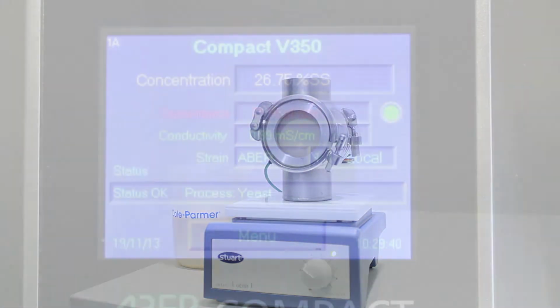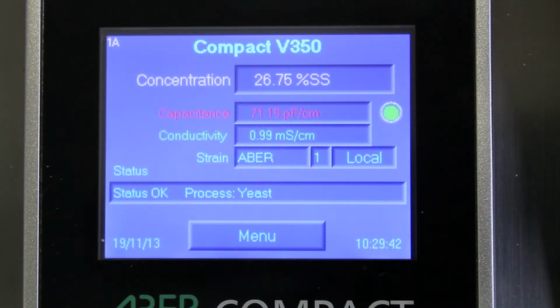I'm now going to show you the V350 menu screens for calibrating a yeast strain. We have our yeast sample in the chamber being measured by the compact, and the value is coming up on the main screen. The stirrer is keeping the sample completely homogeneous throughout.